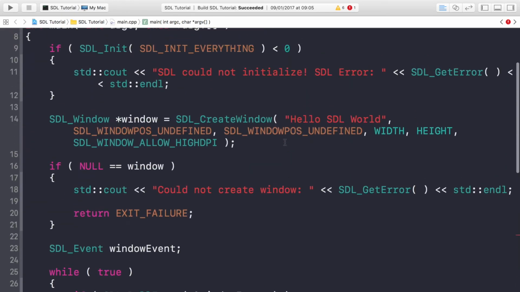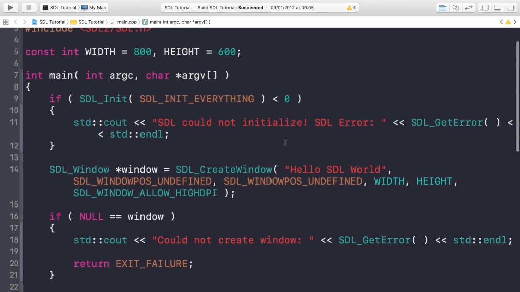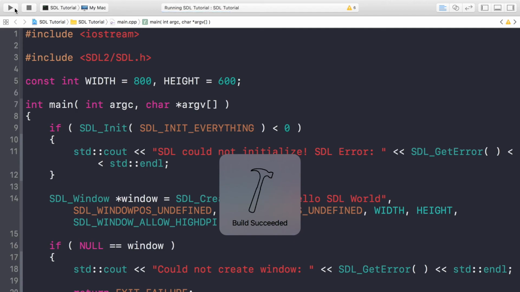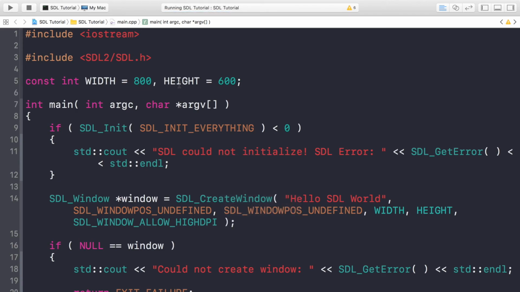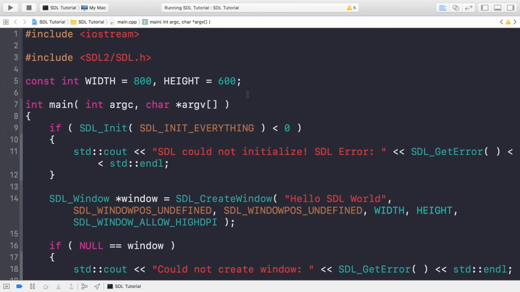So yeah, now that we have done all of the Hello World code, we are ready to run it and see our awesome window in all its glory. Let's let it load up. So we have a working window for our awesome game. So that's it for the Hello World application.